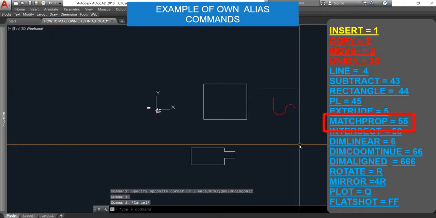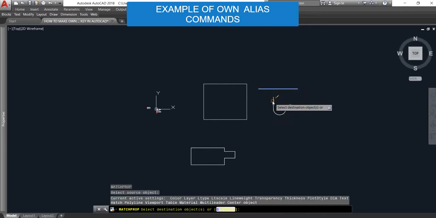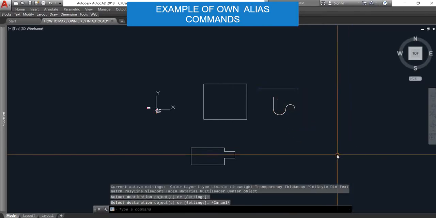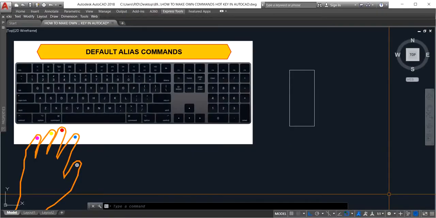Next sample, match prop commands. Type 55 for match prop. That's some example of our alias commands. Next, compare what you think is good.